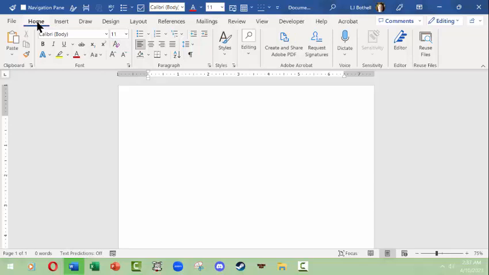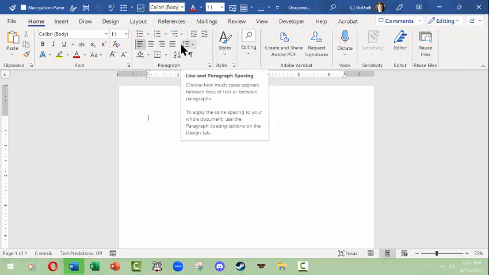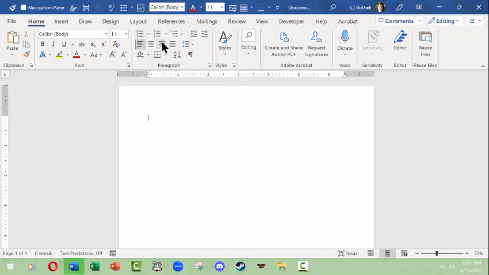The common ones that are usually on here are home, which is what I call the kitchen sink tab. You can do basic things with fonts, and the text size, text color, underline it, bold it. You can change the width of paragraphs, the width of lines between the paragraphs, add bullets and numbers.